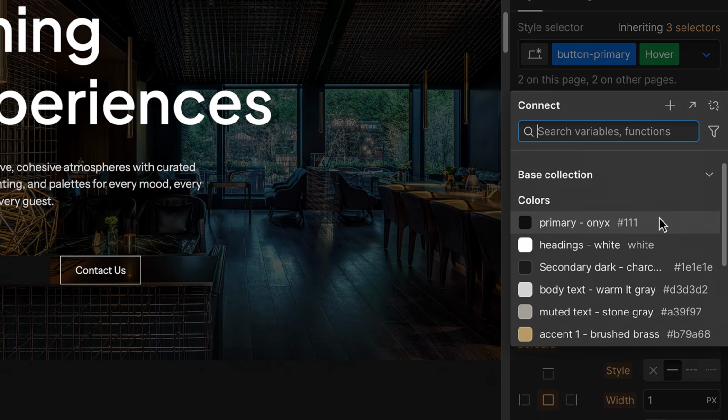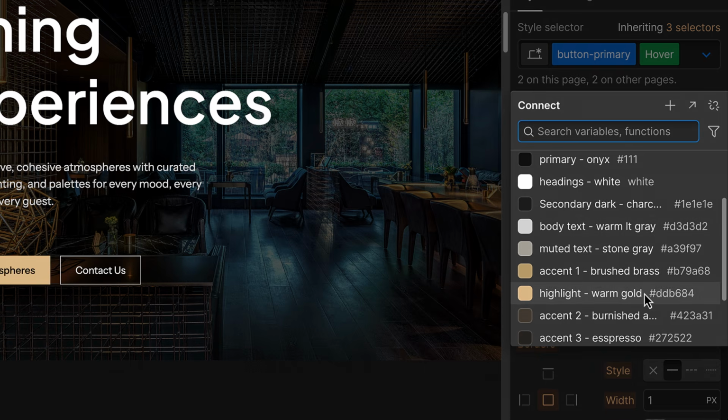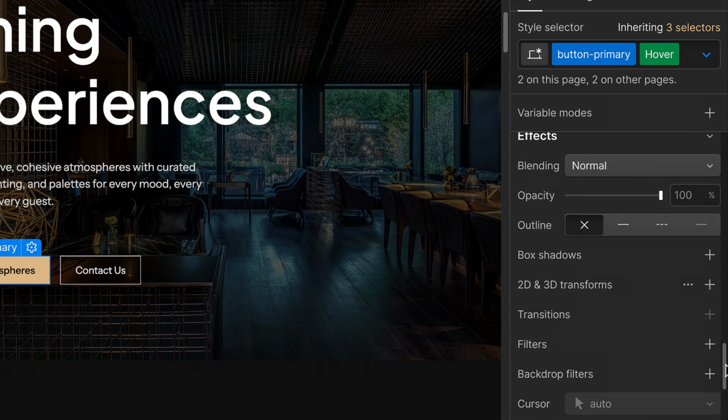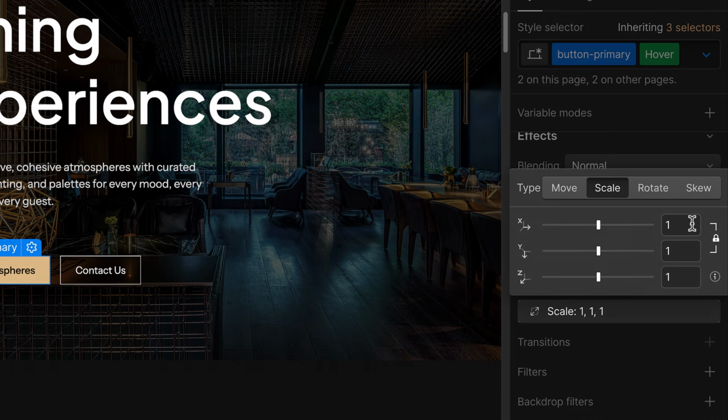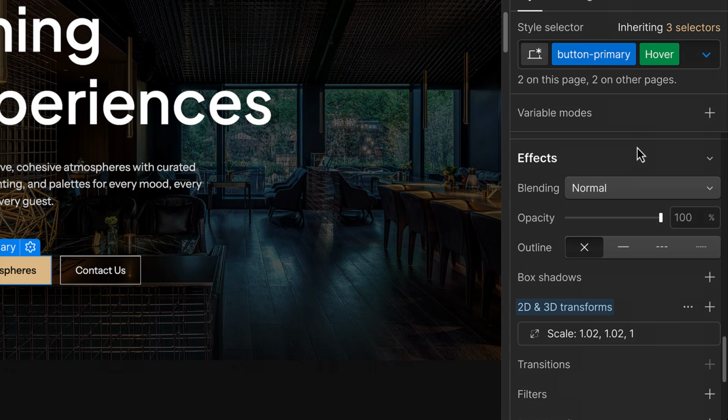Now we can adjust properties. We'll give this one a slightly lighter background color. Let's also add a transform and make it scale a little bigger at the same time. Something like 1.02 times its size should be nice and subtle.